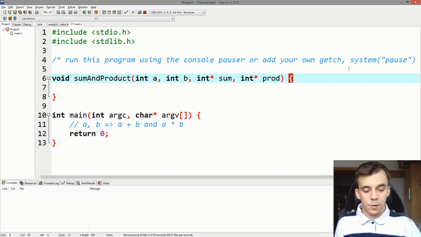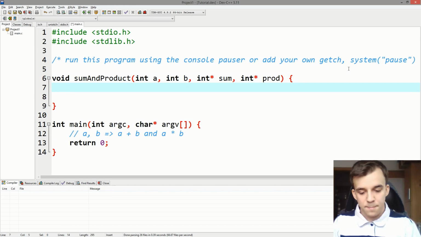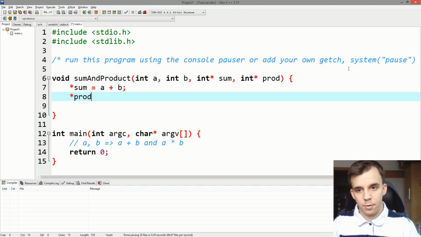And then what you can do is simply say, dereference the value of sum equals A plus B. And then dereference the value of prod equals A times B. Okay?